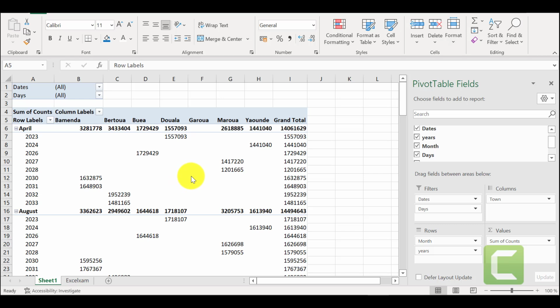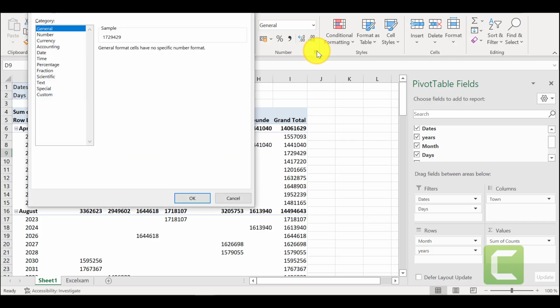Now the first thing we are going to format are the numbers. In order to format the numbers, we select the number we wish to format, and we go to the Home tab. In the Home tab, you're going to see the Number group, and as you click on the drop-down arrow, you're going to have this dialog box.